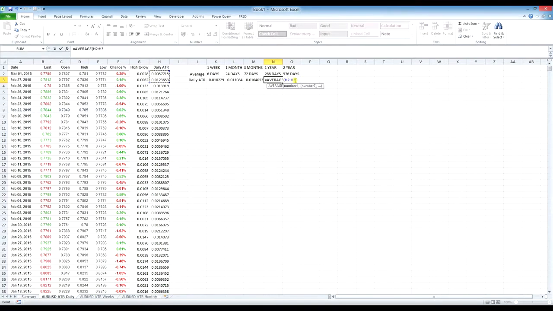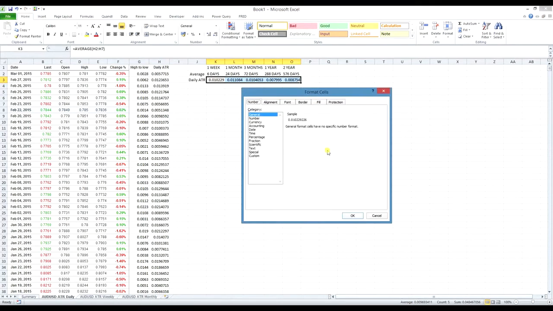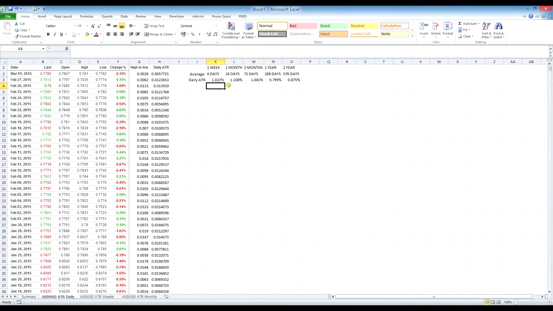And again for 1 year to 289, and for 2 years to 577. And if we highlight all of those cells, so that's K3 to O3, and right click within that selection, then go to Format Cells, Percentage to 3 decimal places, we can get a better idea of how the daily ATR has changed over time, because we're looking at averages over different periods.